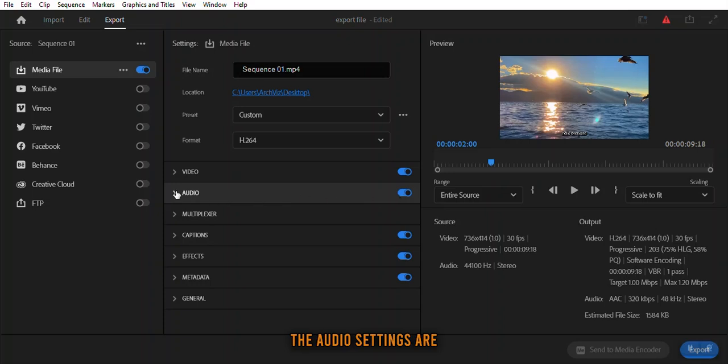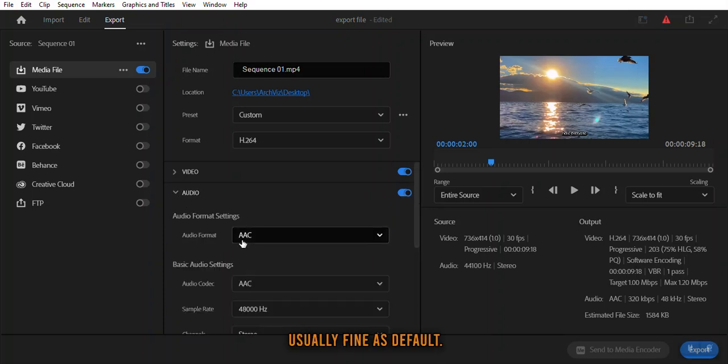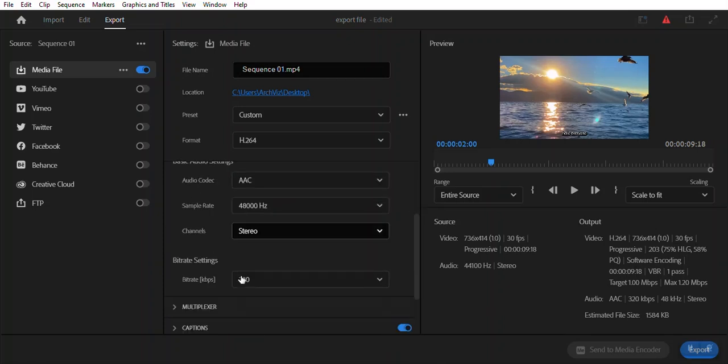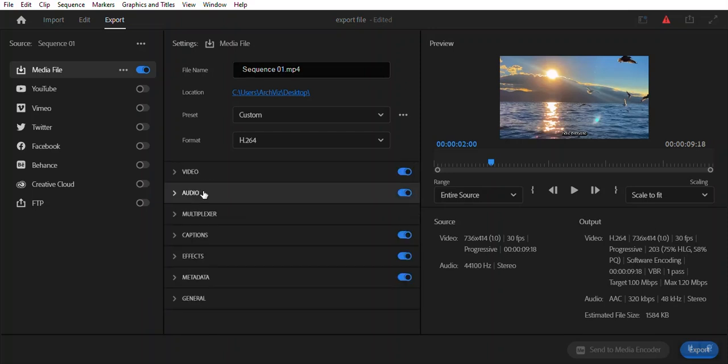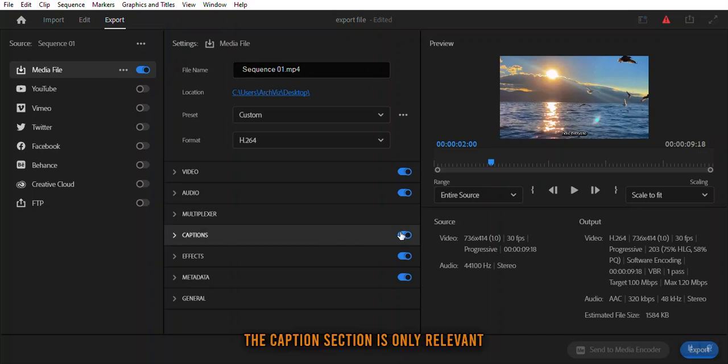The audio settings are usually fine as default. You don't need to modify the multiplexer settings. The Caption section is only relevant if your video has captions.